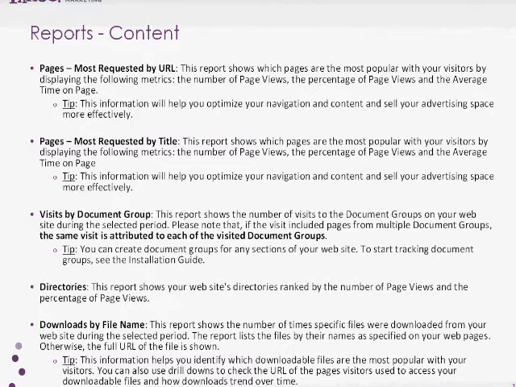Another report that's available is our pages most requested by title, and visits by document group. This report shows the number of visits to the document group on your website during the selected period. You can create document groups for any sections of your website. A document group is simply a number of pages grouped together for reporting purposes.